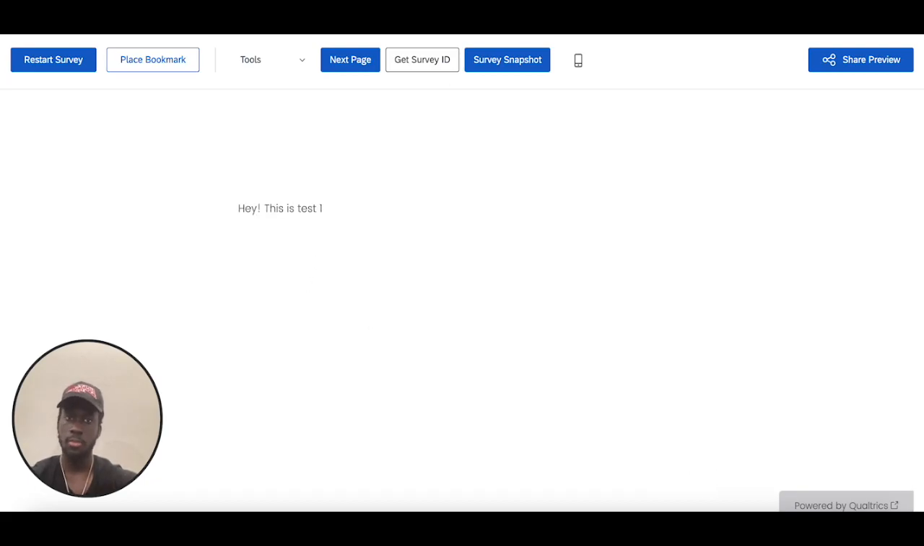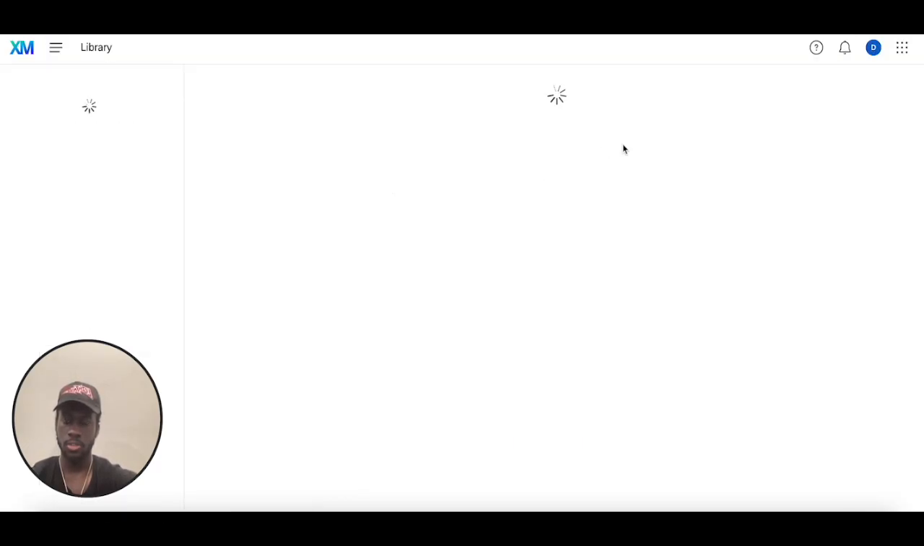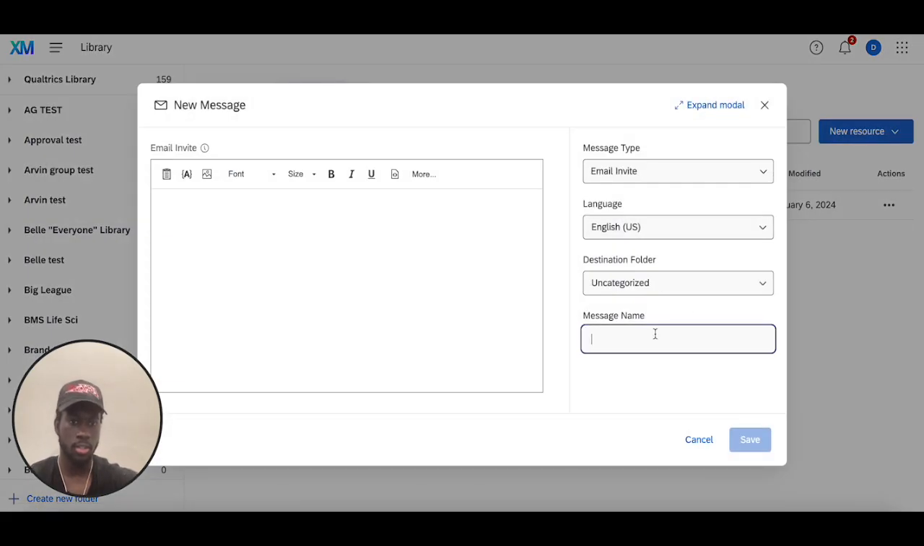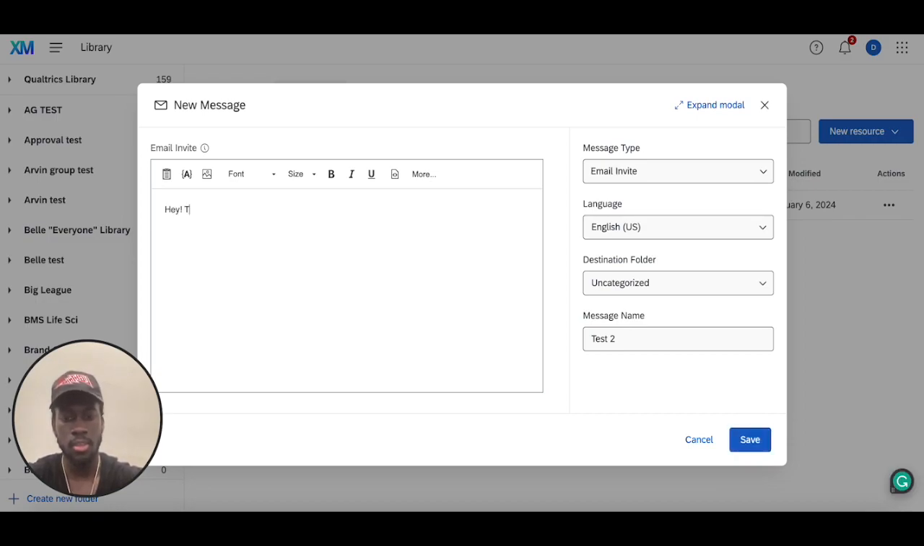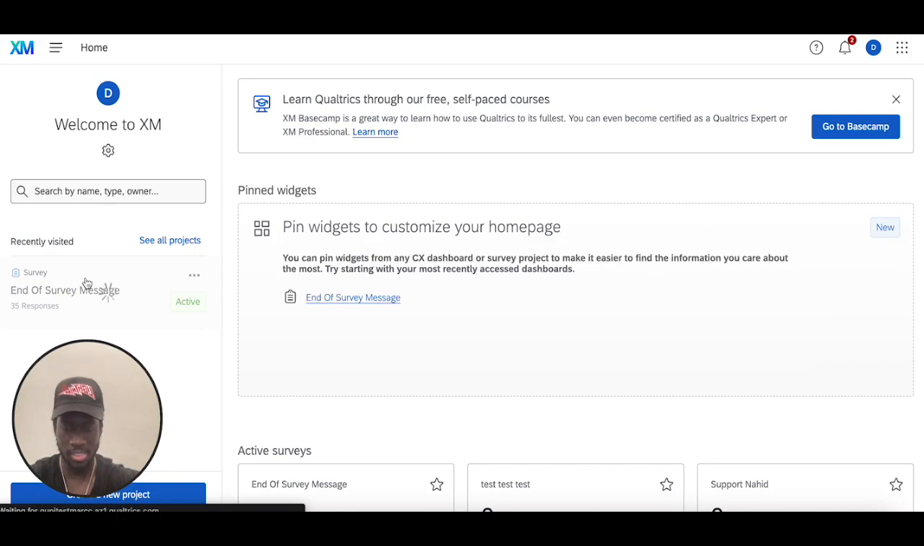Perfect, and I do. And the last place you can go is if you go to your library itself, you can set up a message in here in your library. Message, I'm going to call this test 2. "Hi, this is test 2." Save that, and then if you head back into your survey, you can load that message in.